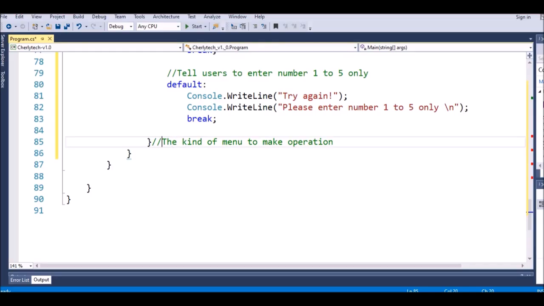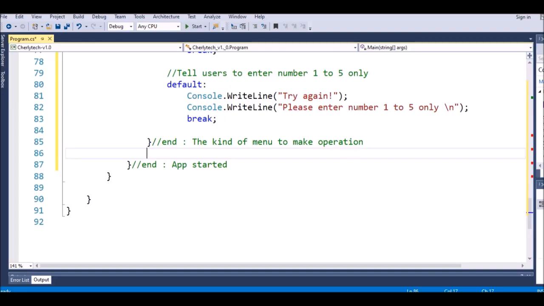Here just say n, app start. This is about the main, so we don't need to do anything.